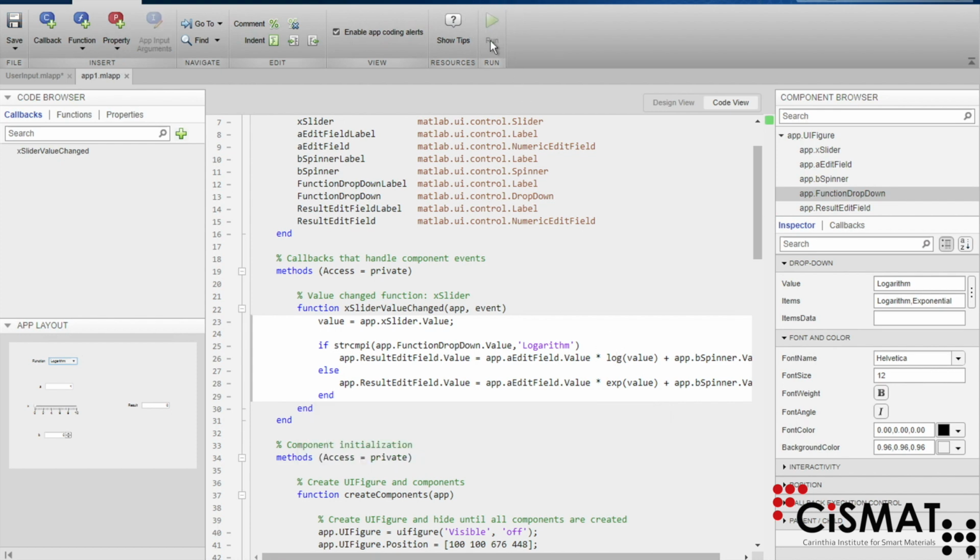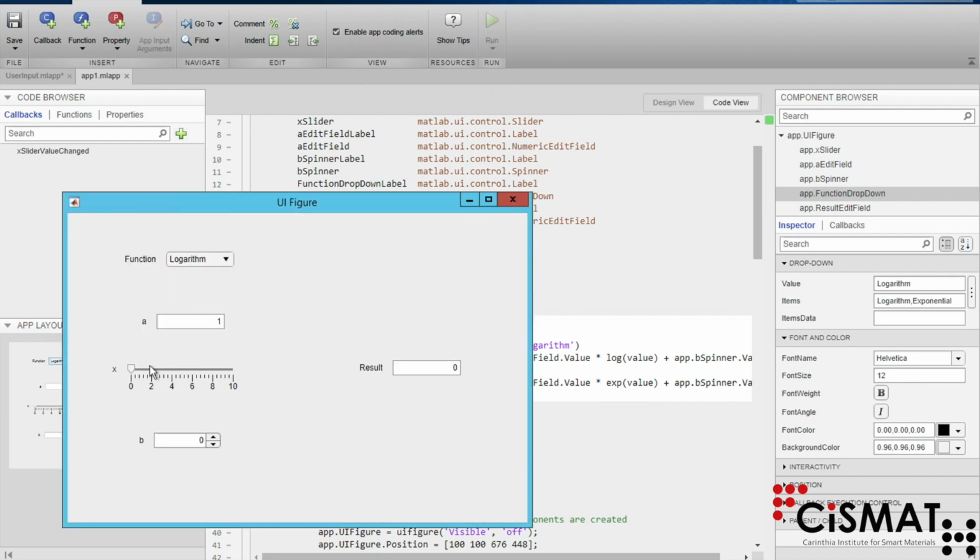Now let's run the application. We can see that the result is displayed. But we notice that the result changes only when we use the slider. It does not change when we use the other components. We need to use the slider for the new result to be calculated.